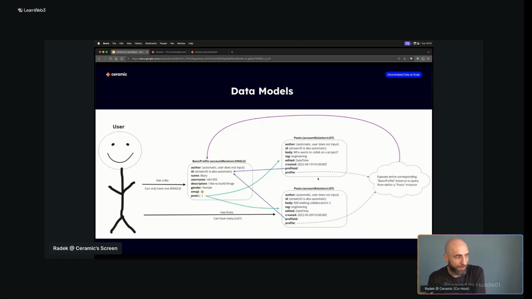ID, body tag, edited, and so on. So that's how it works. One of the things that may not be 100% clear is the difference between profile ID and profile in, for example, this model.